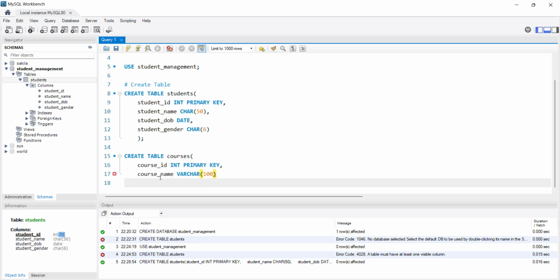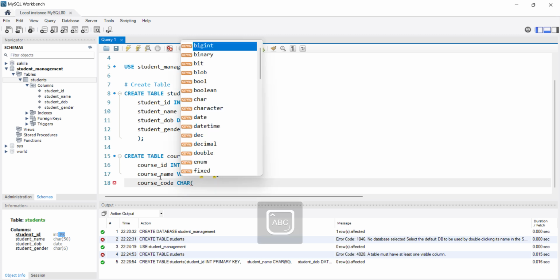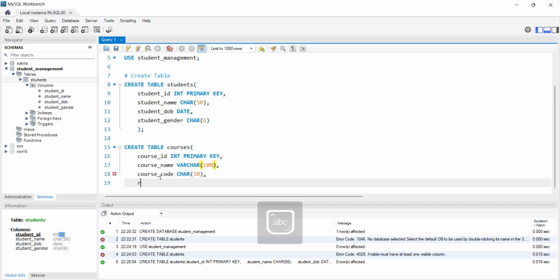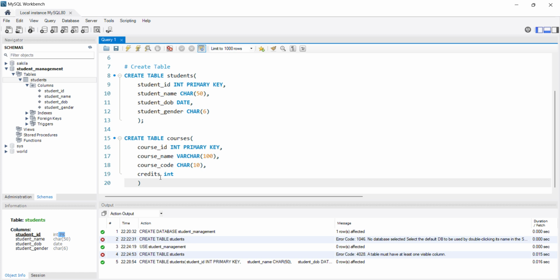Then after course name is defined, I have to put a comma here. I missed it, comma. Then after the course name, I can say course code, course underscore code, character, size 10, close. Then I would probably want to define credits, how many credits this course gets. So credit should be in terms of number, so I would be putting integer, enter, close the bracket, and end by giving a semicolon.